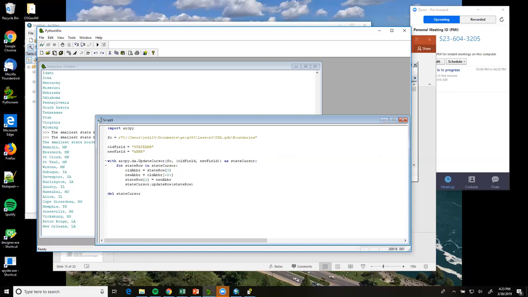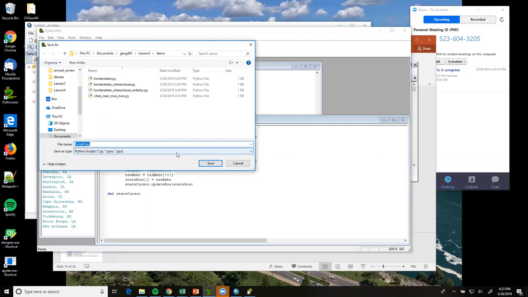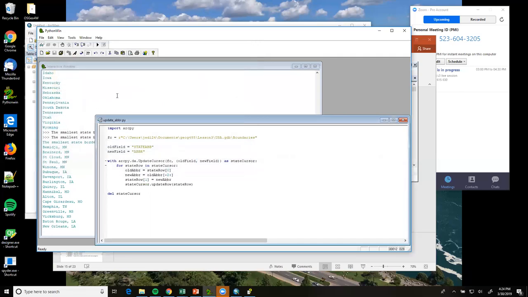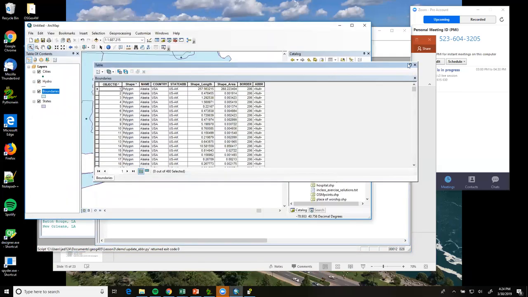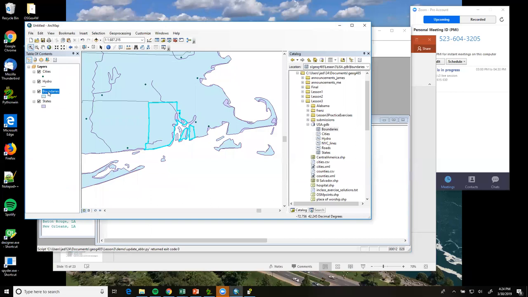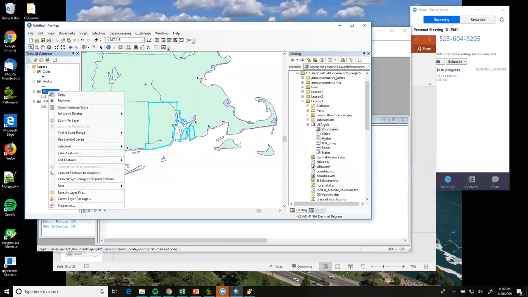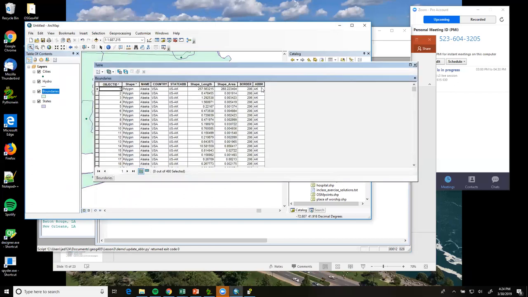All right, so I'll save this as update abbreviation.py. I'll run it. There's nothing in my script that creates any output that I would see here in Python. And I'd have to come back here, and I think I need to remove this layer and add it back in to see the change. Open the attribute table, and there we go. There's the ABBR field populated. Okay.